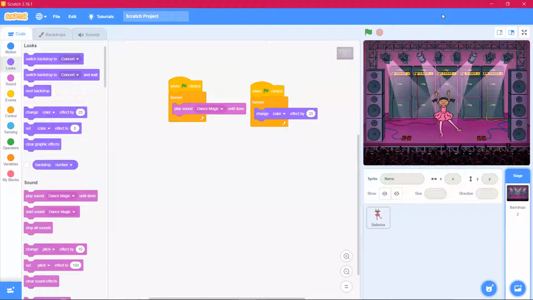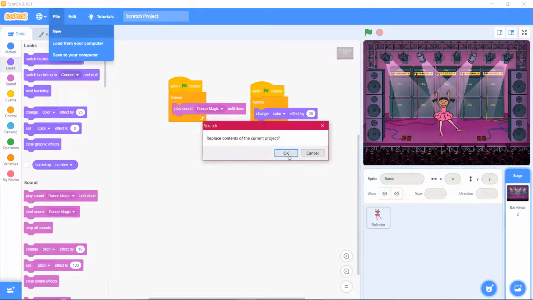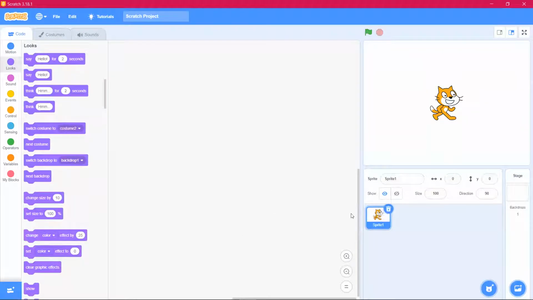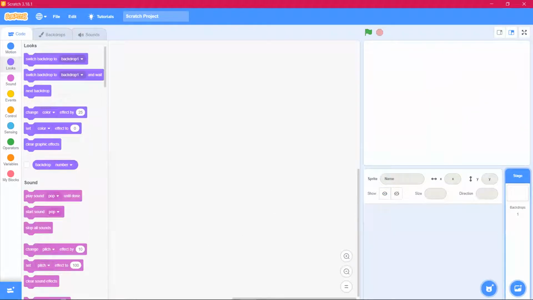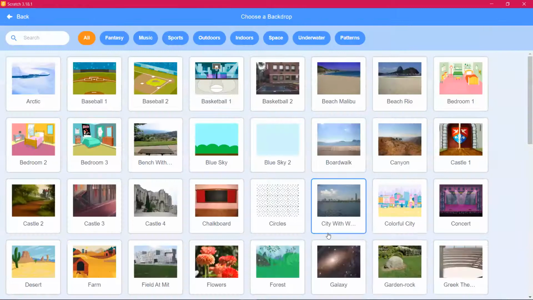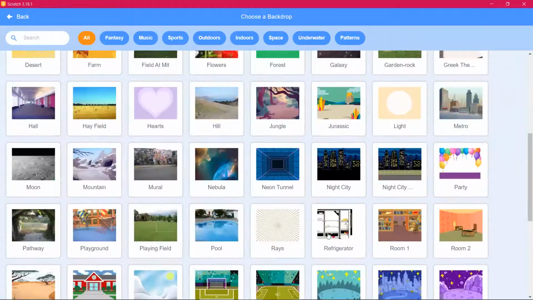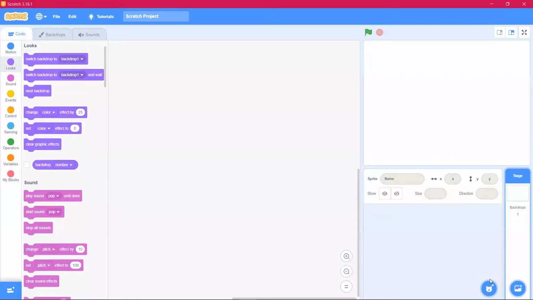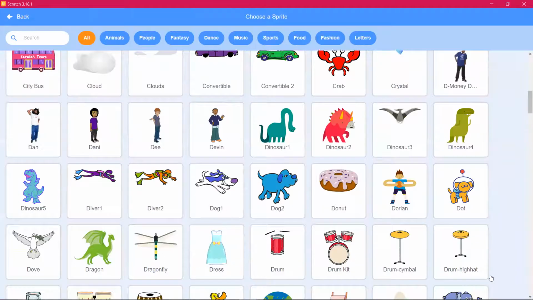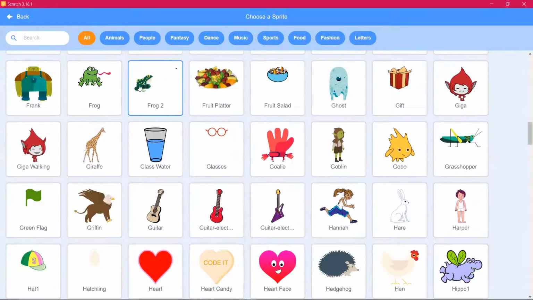Now, let's see what else we can do in Scratch. There is so much more. Definitely, we cannot cover everything in one video, but I'll try to give you the best possible idea about what Scratch is about. So we're going to create a new project. Let's say I'm interested in SpongeBob. We definitely have a good library of characters and backgrounds, all these backgrounds and characters over here, which we can use in our project.